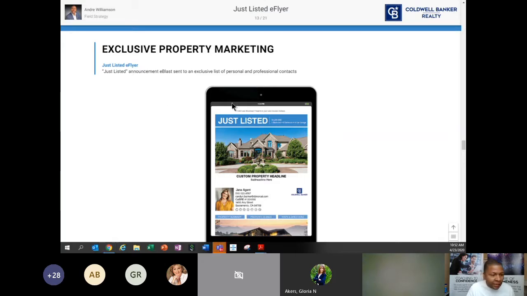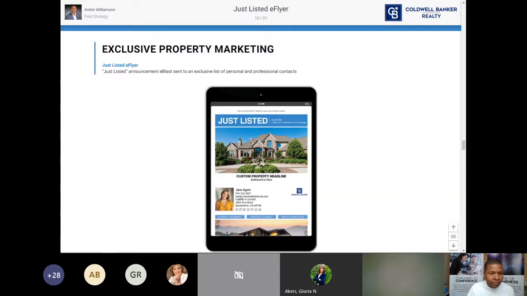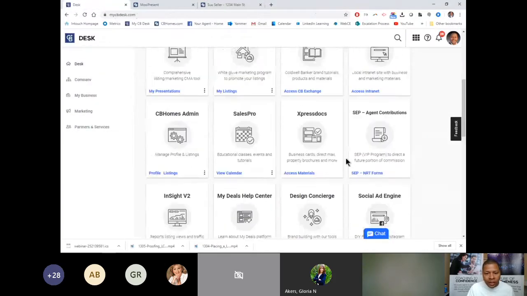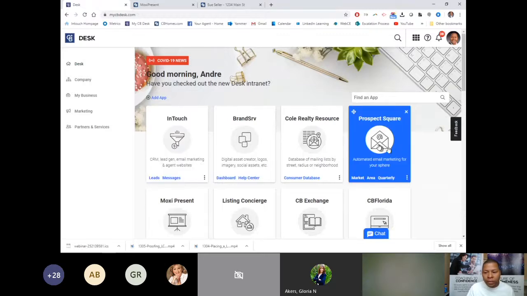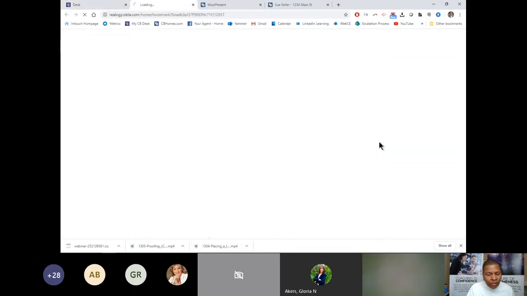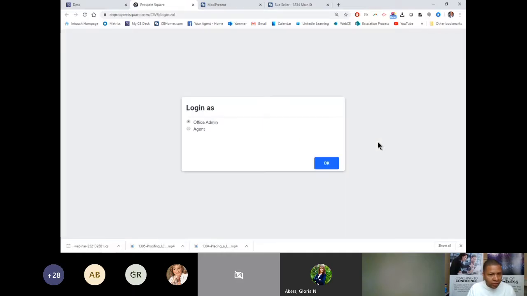So we do not, and let me just go ahead and show you here. Kind of freezing up here. Sorry about that. We do not get the contacts for the eBlast from InTouch. We get it from Prospect Square. So what you'll need to do is make sure your contacts are in Prospect Square, in groups in Prospect Square.